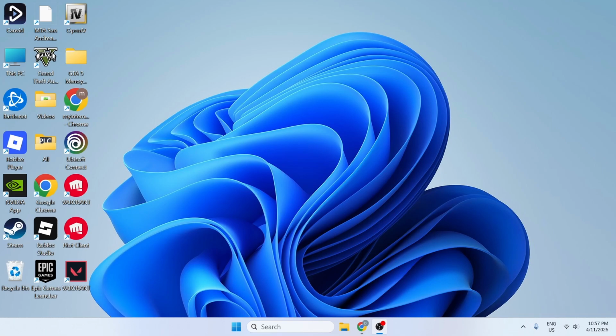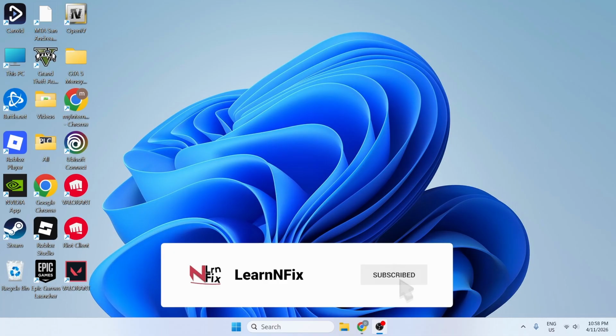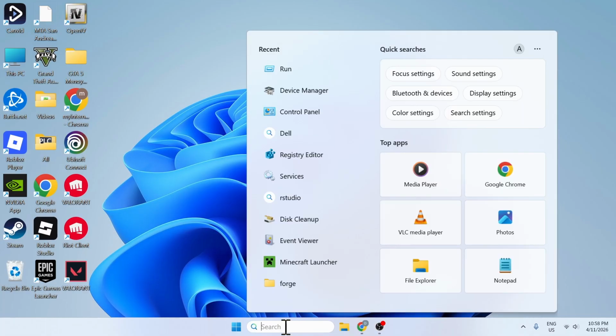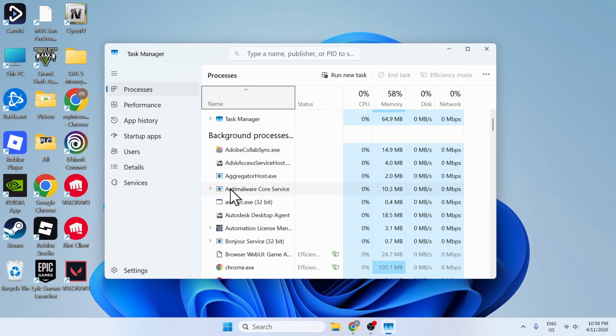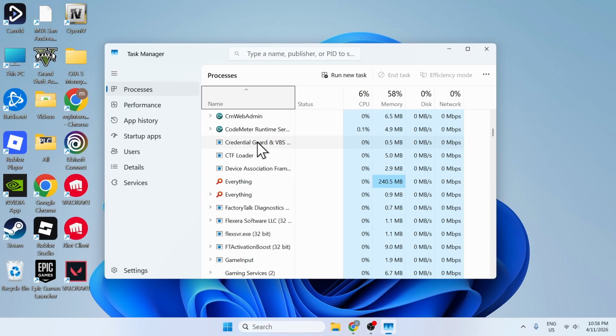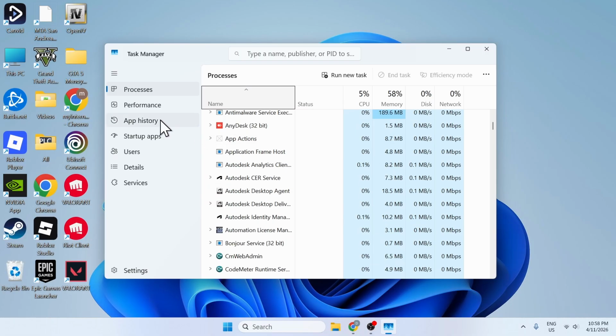In this video, I'm going to show you how to fix Epic Games Launcher error LS0013. So first thing you want to do is go down here and search for the task manager. Now here you want to make sure you clean any background software that you are not using and software that is just running and you don't really need.